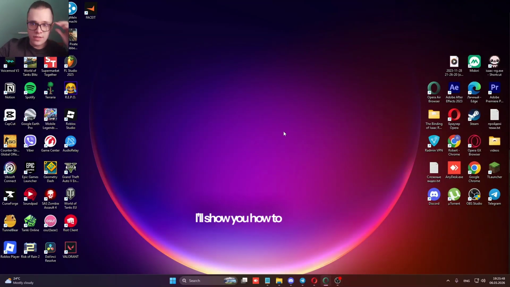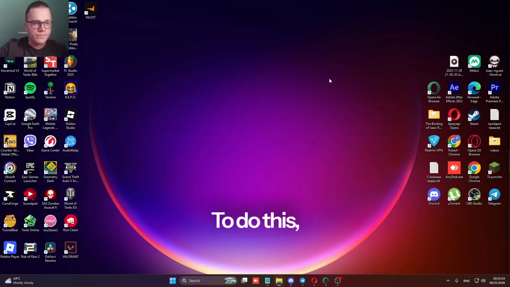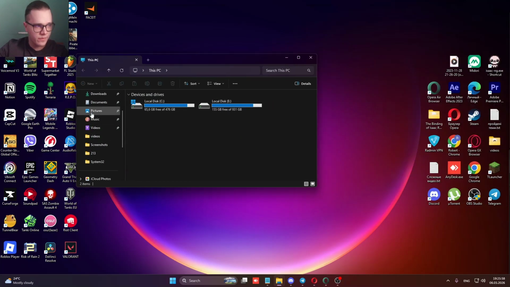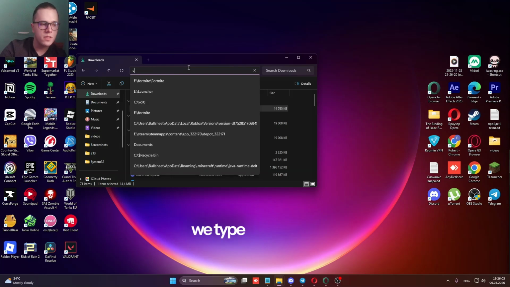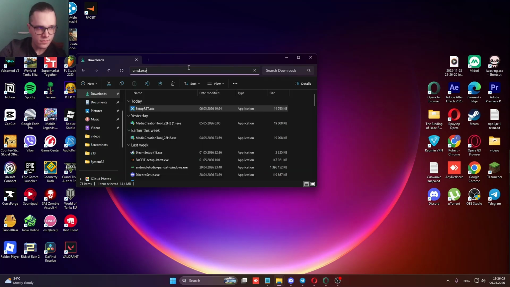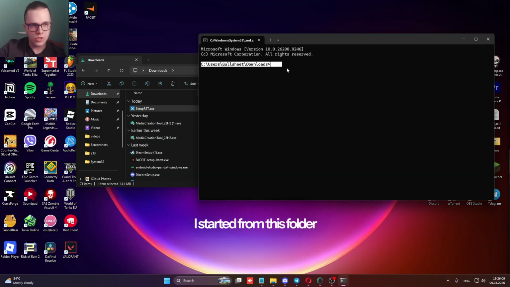Today, I'll show you how to extract Intel RST files, yes, the cs-setup-rst.exe. To do this, open File Explorer and find where that file is located. I've got it in my downloads. Here it is, yep. And here, we type in cmd.exe. Hit enter. As you can see, I started from this folder where the file is installed.